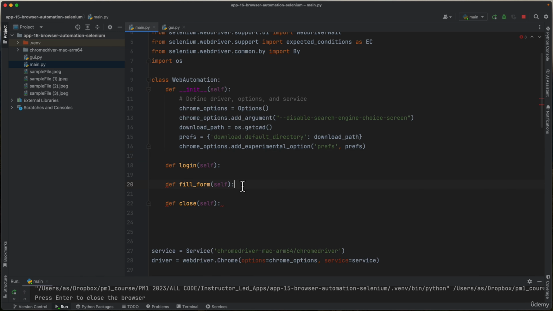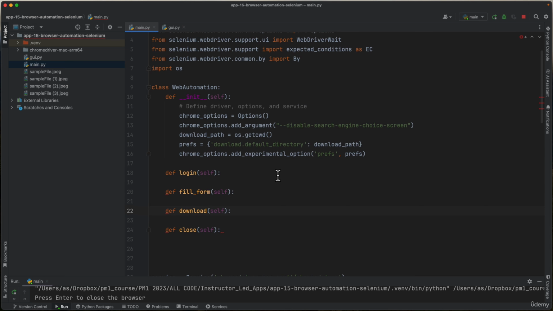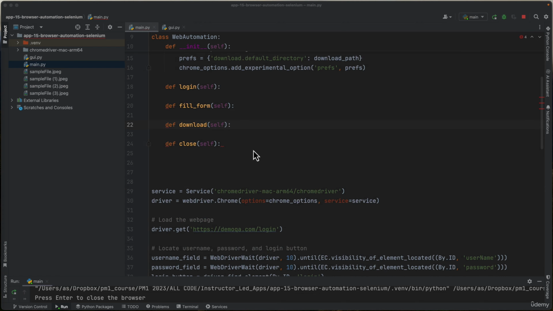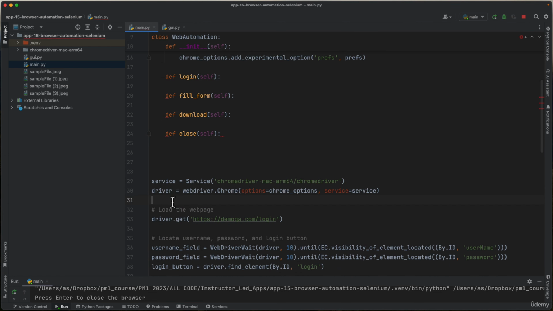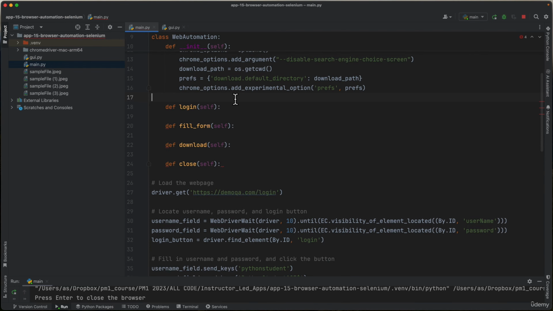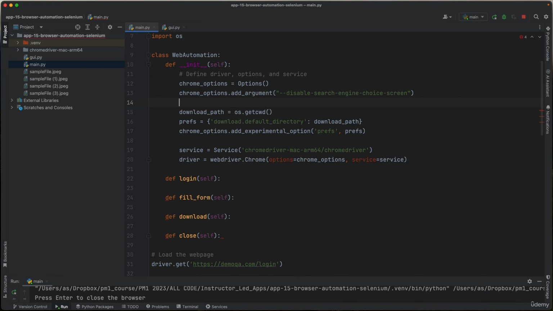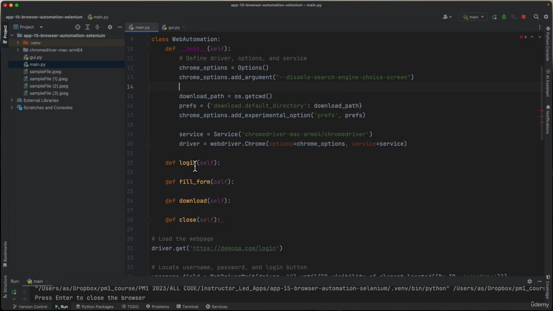Oh, we also need a method for downloading. So download. What else can we put here? Well, these two also: the service and the driver definition. So these also go here. And yeah, that's it.